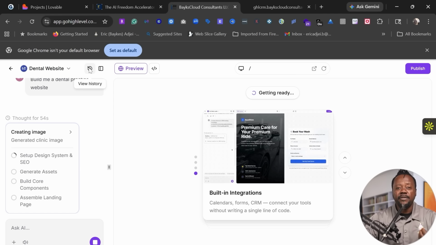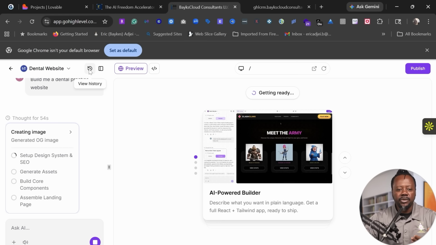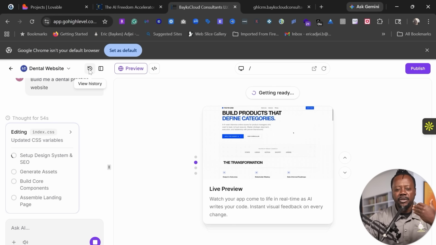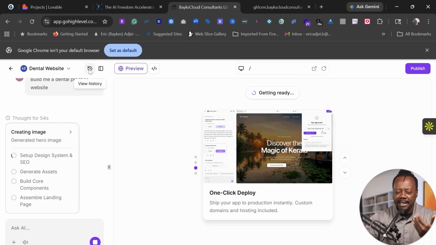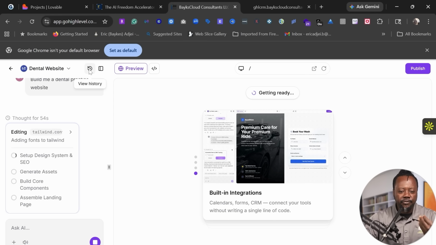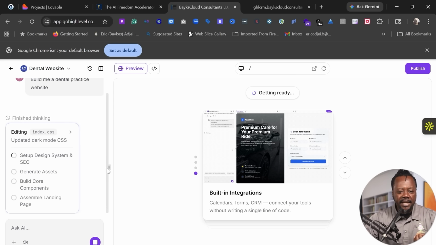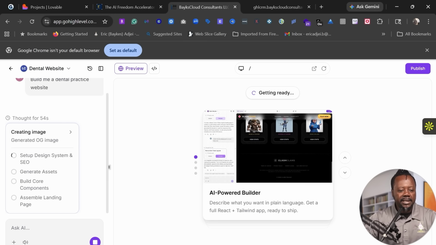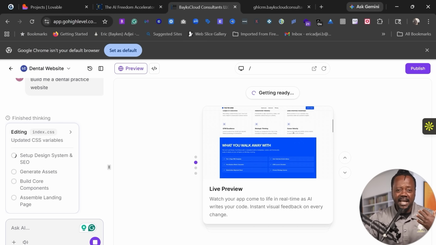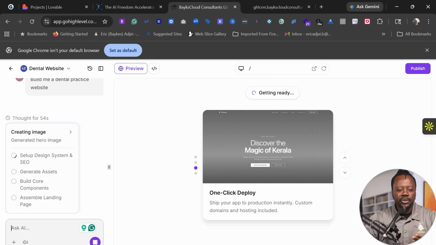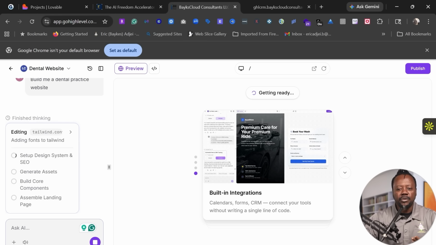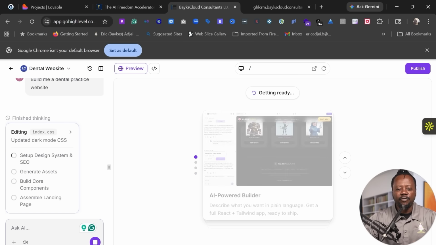And here you have the view history where you can go back to the different versions of your work. So if you make a mistake, or you make changes to something that you don't really like, you can always go back, view your history, and then make changes. And also, this is where you put your prompt, so you can have a conversation with it. Once it's done, you're going to tell it what you want it to do. So you can have a back and forth conversation.